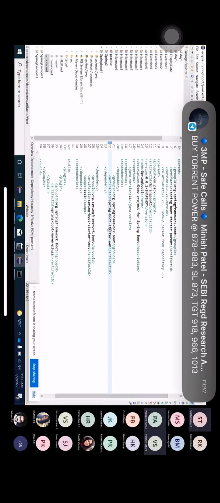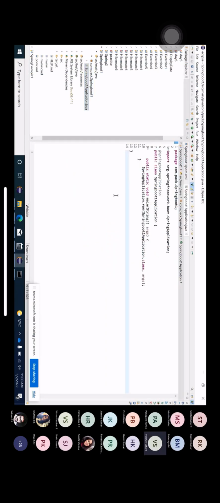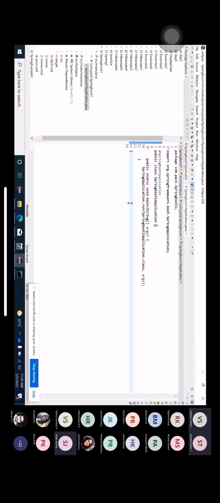Yes, sir. Now expand your src main java. Inside that you can see com.pack.springboot1. Expand it, and you can see one main class. That is one Java program. Open it. And what program is this? It is a main class because it is provided with what method? Main method.